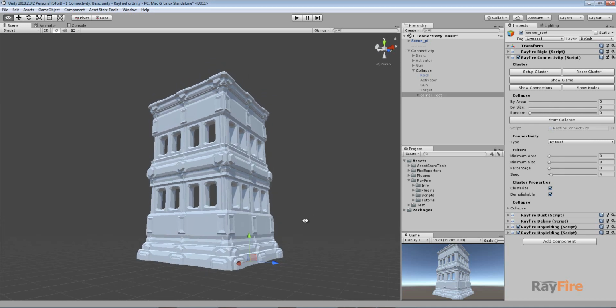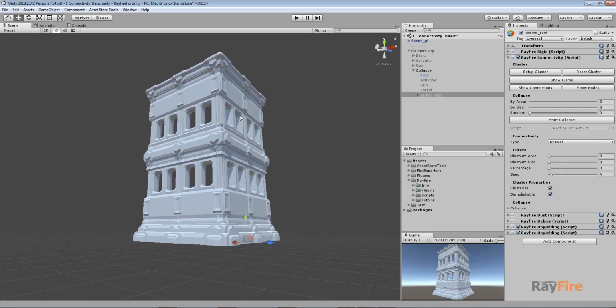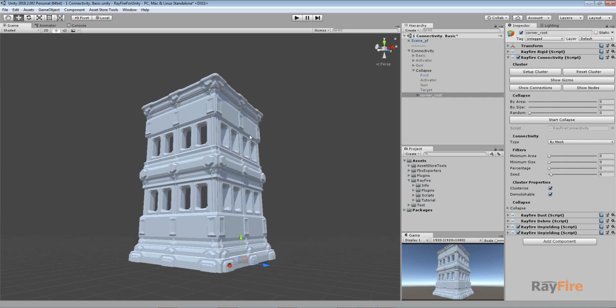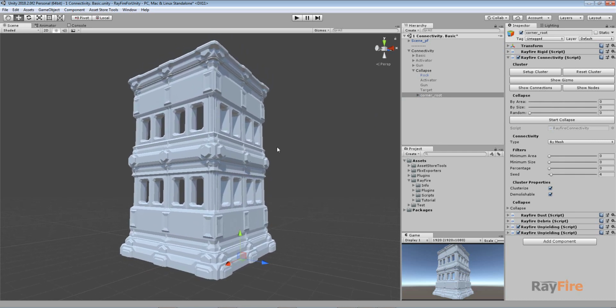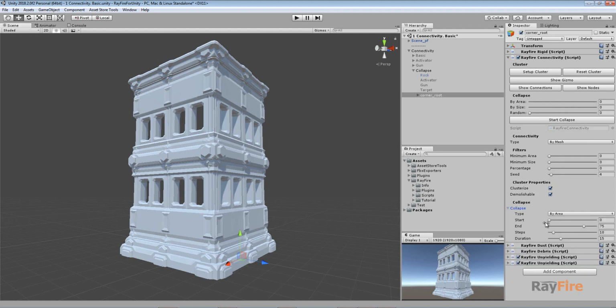Hello, in this video I will show you how to collapse your structures using the connectivity component. In case you saw the connected cluster demolition tutorial, where I also show how to collapse using the collapse feature, it works pretty much in the same way. It has the same filters to establish connections, the same slider to initiate collapse, and also this collapse group which you can use to start collapsing your structures in game using just one method API.